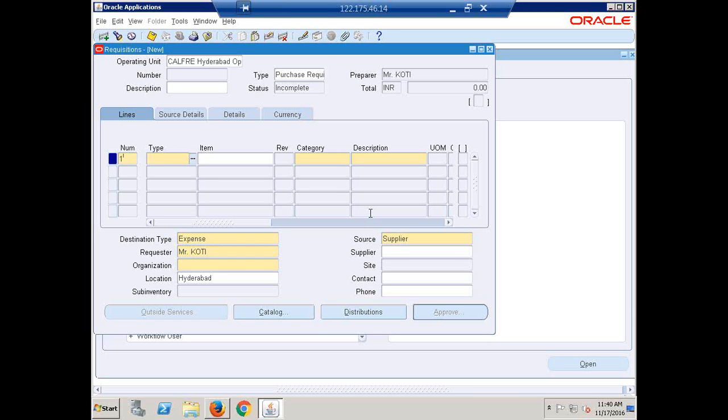Then what is your requirement? Expense, or some goods, or some service, or something else. Those can all be predefined. We can also define and maintain them, so all our values are available to us. We can use the existing one. For type, you can select goods.